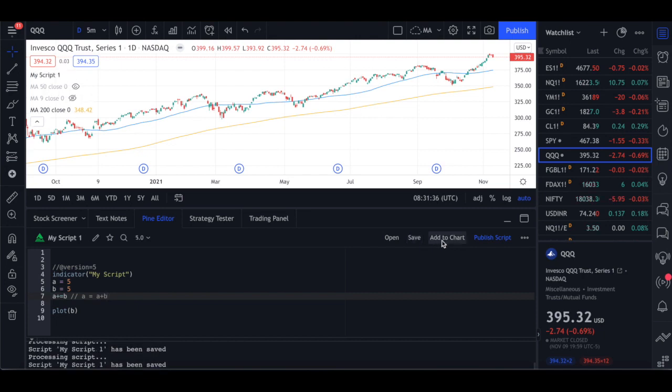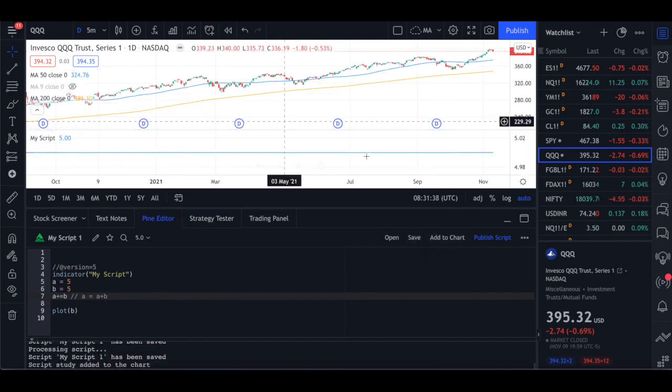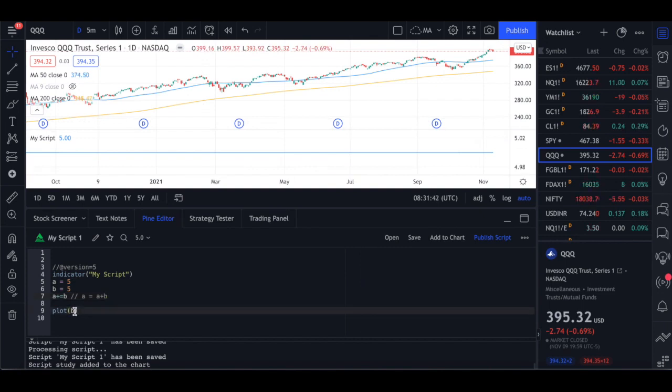Now let me add this to this chart. B is equal to 5. We've just asked to plot b, so there's no point there. So let me change this to a. So you get 10. So a equals a, that's 5 plus 5, which equals 10.